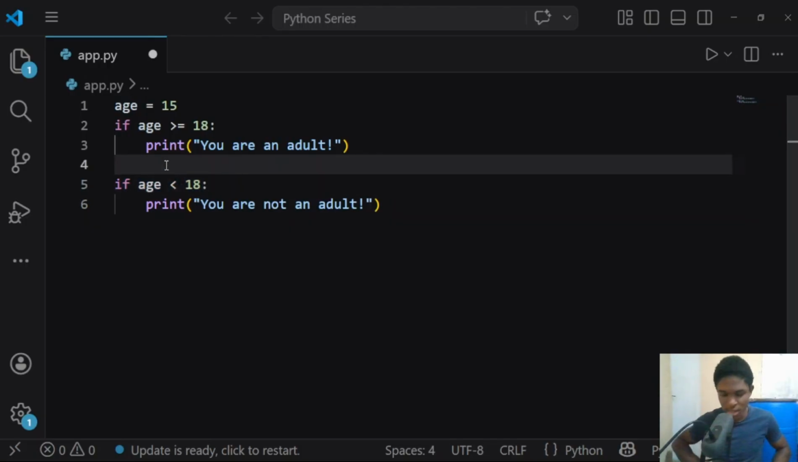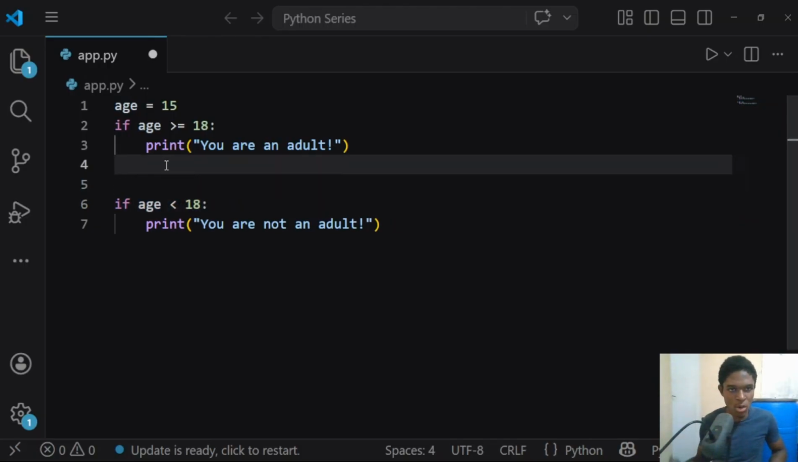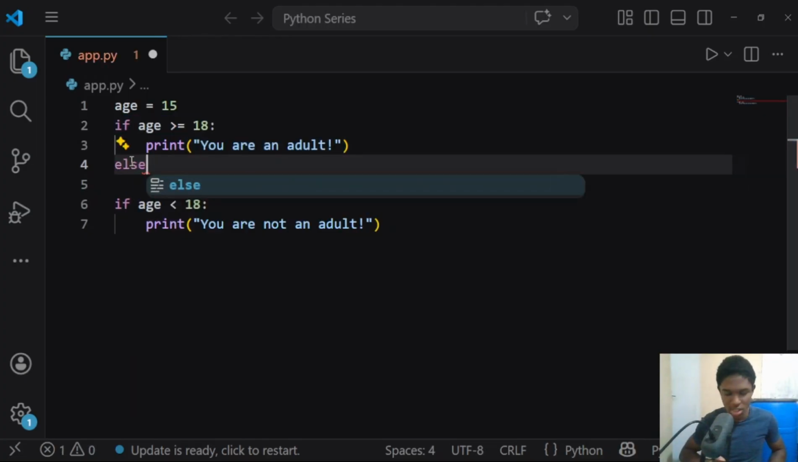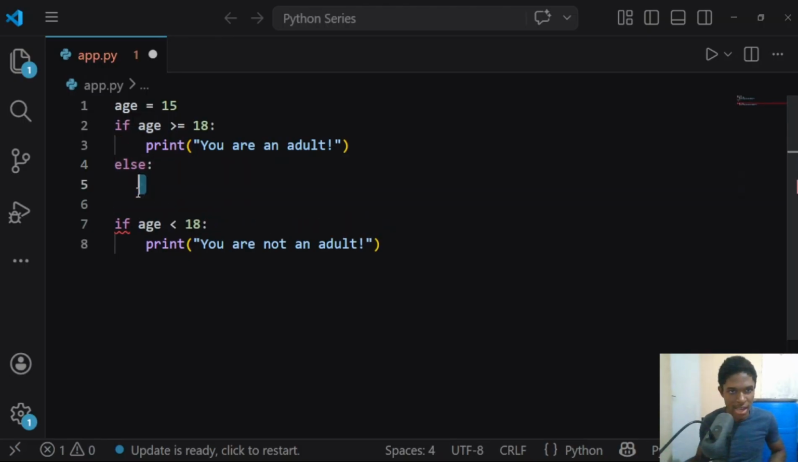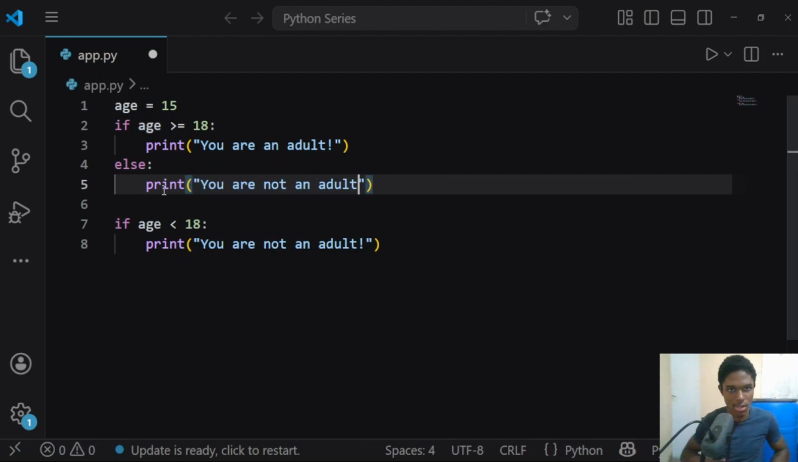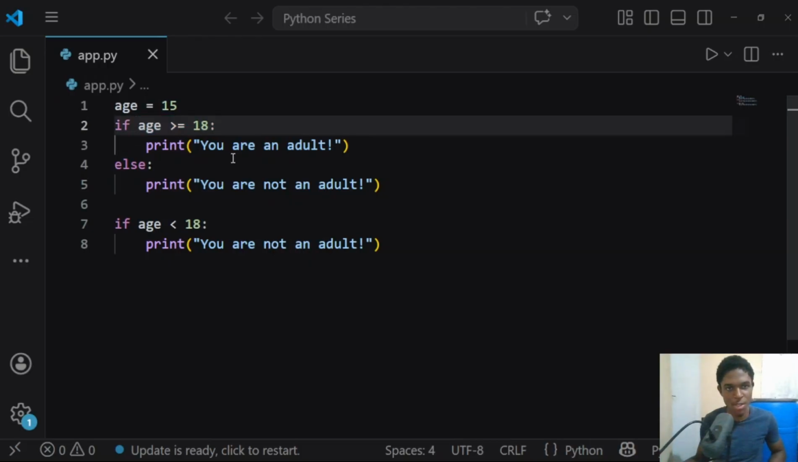So how it works, we could come right below this if statement here and we could say else, all lowercase, followed by a colon, and then again the indentation. When we press enter within our code editor, we can simply do print you are not an adult. And whenever this condition up here, guys, within our if statement becomes false, this will get executed.